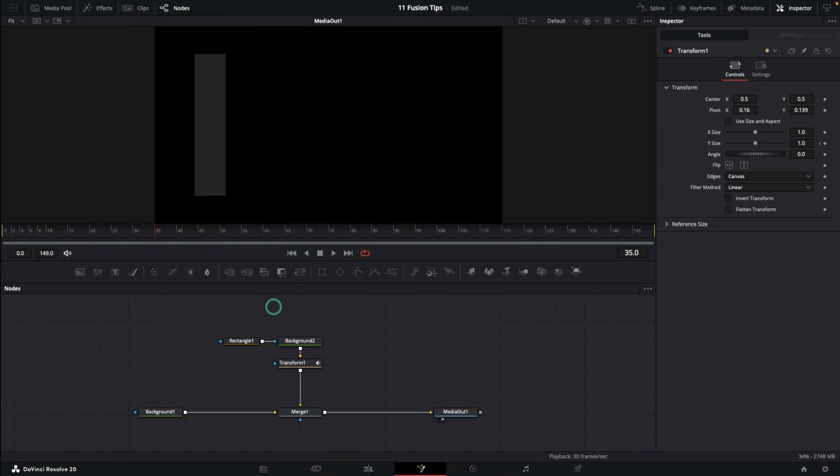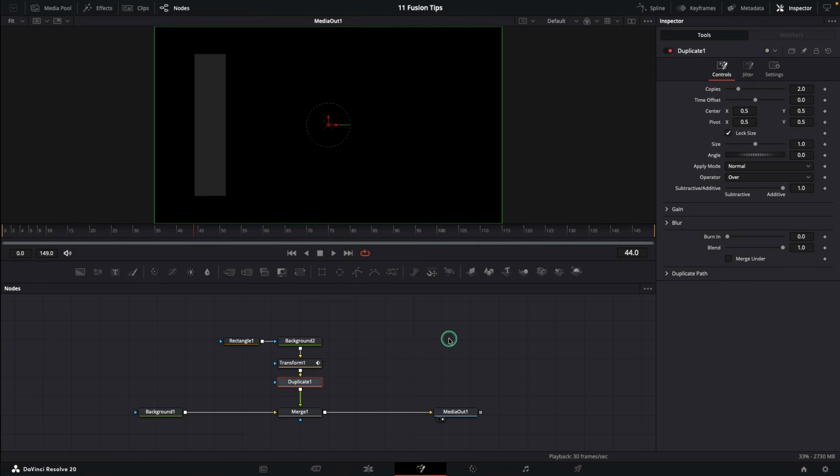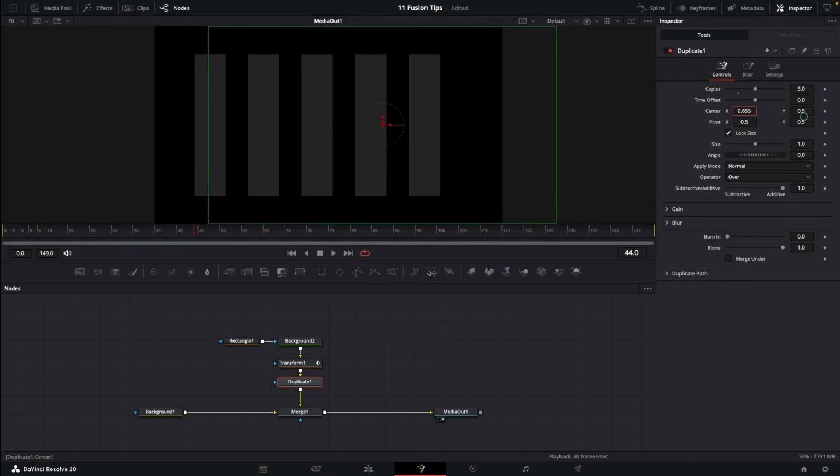This next Fusion trick can save you hours of repetitive work. Let's say you are creating a bar chart infographic. You have already styled and animated the first bar, but you need 5 bars in total. Instead of building the remaining bars manually, add a duplicate node after the last node that makes up the bar, set the number of copies you want, and offset them using center.